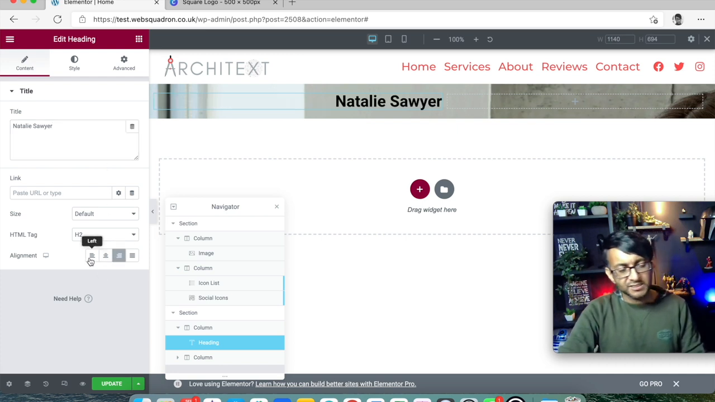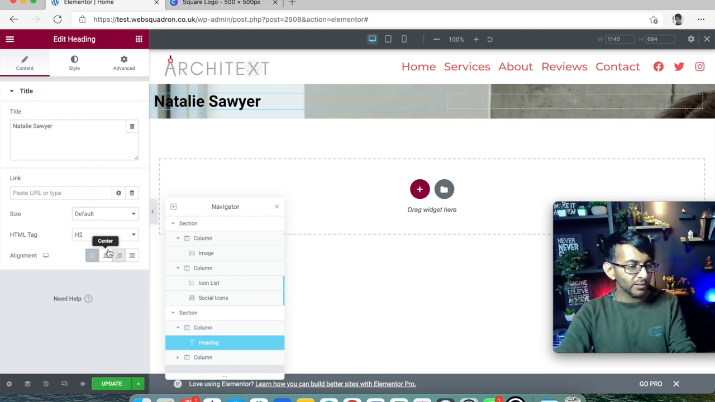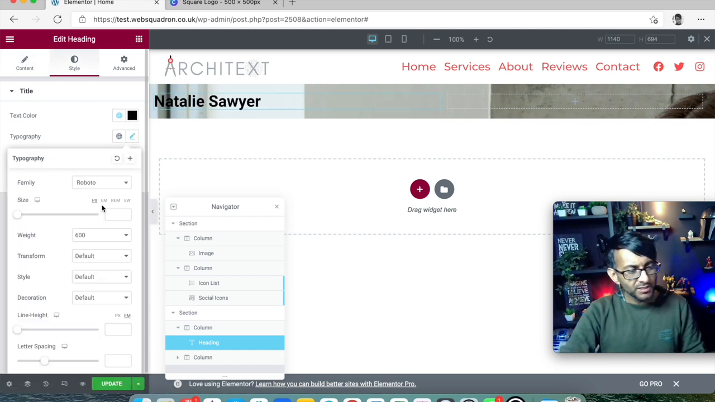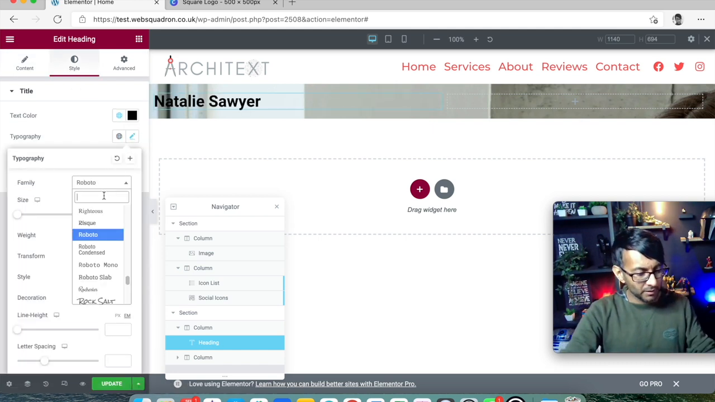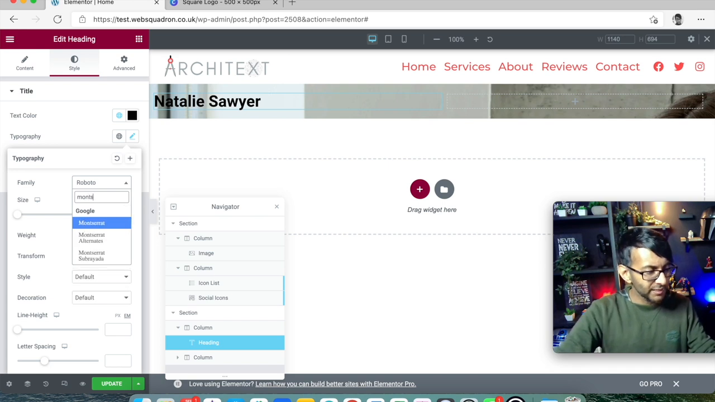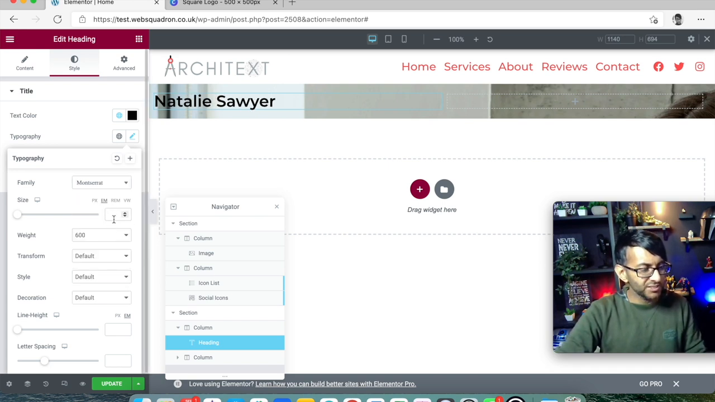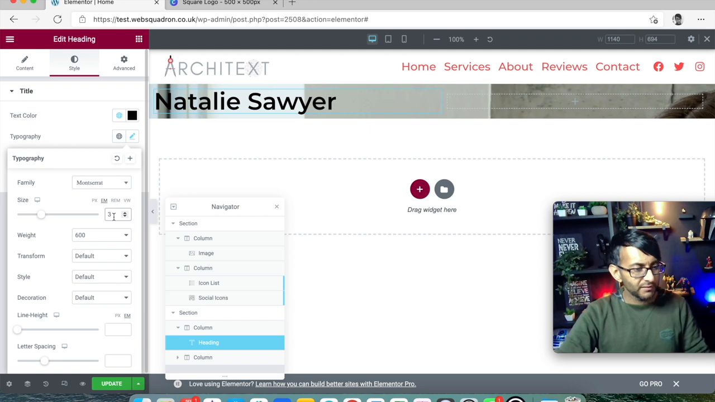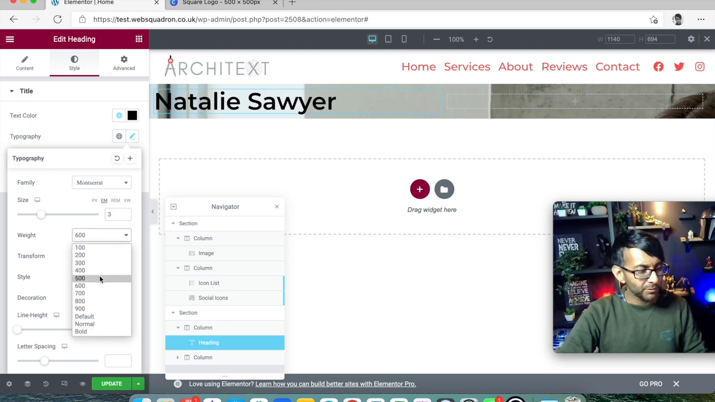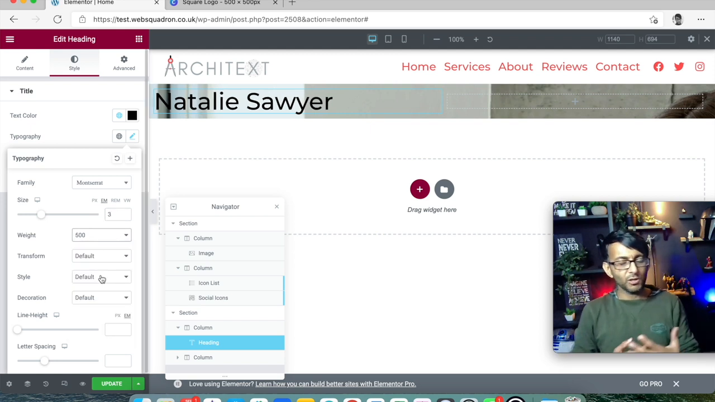We can align it because at the moment it's within column one. I can go to style, typography. I'm going to pick Montserrat, and I'm going to change this EM to be 3, like that. And I'm actually going to put this as a 500 as well. So there we go.